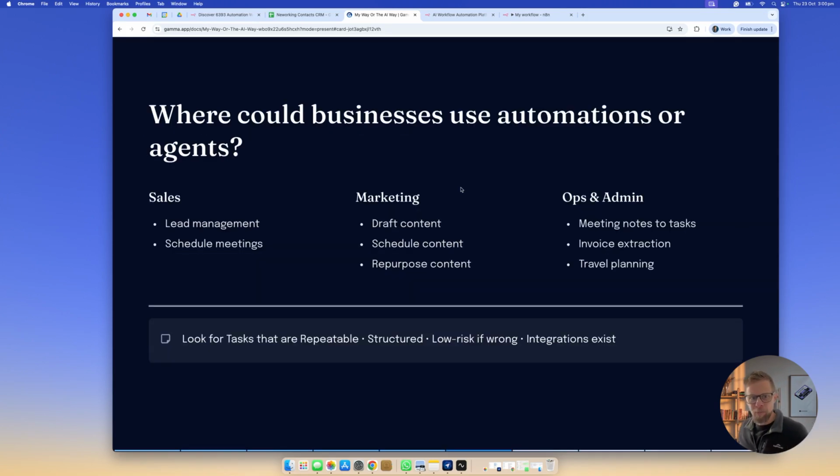Where would a business be looking to use agents or automations? Basically, you're looking for any repeatable tasks that you're doing regularly, and often a good place to start is to think about the tasks that make you roll your eyes, the things you'd rather not be doing. If you can automate those, that's good for everyone.